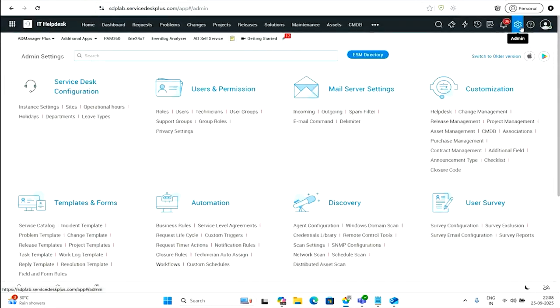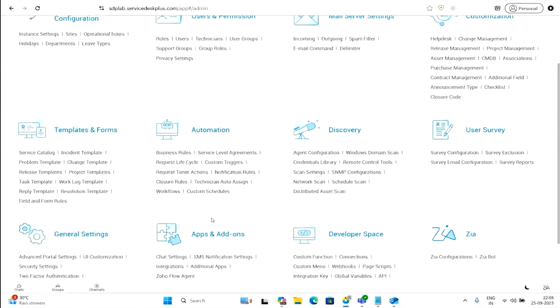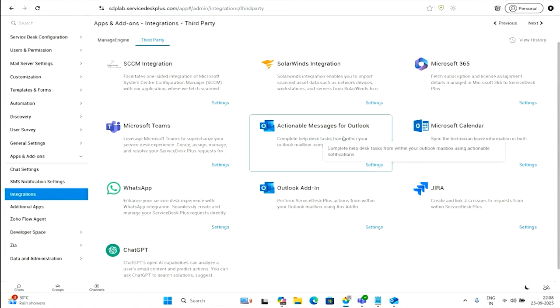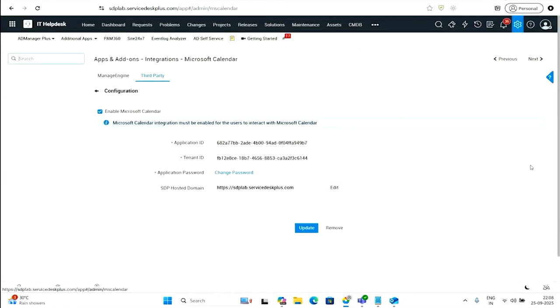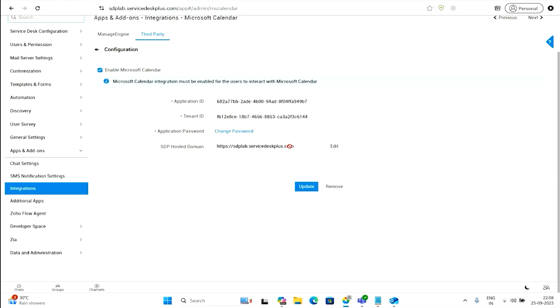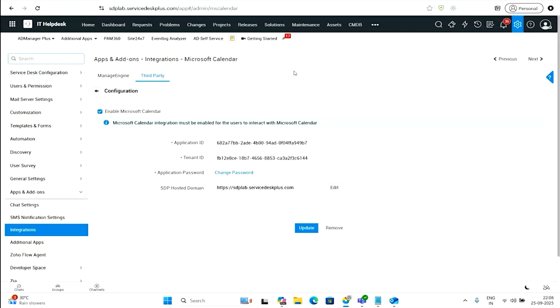For this, we need to click on admin, and under admin apps and add-ons, you can find the integrations, and under third party integrations, you can see the calendar integration. Like I said earlier, the prerequisite for this Microsoft integration is that we need to have a valid SSL certificate, and also the application needs to be hosted online. So here I can provide all the valid information which will be copied from the Azure portal. And once I click on update or save, the configuration will be saved, and we can directly mark leave in Outlook, and it will be posted automatically in ServiceDesk Plus.